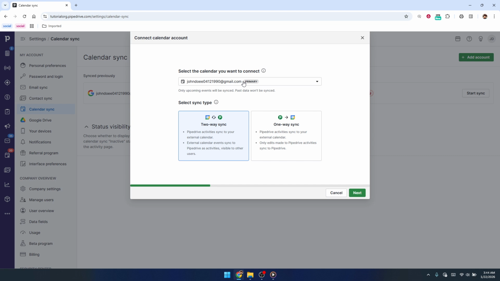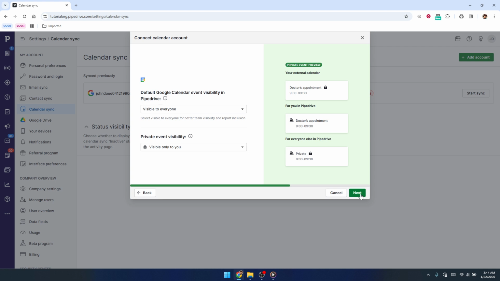Next, you'll be asked to choose your sync type. Here, select the option for two-way sync. With a two-way sync, any event you create or update in Pipedrive will appear in your external calendar, and any changes you make in your external calendar will show up in Pipedrive. This keeps everything aligned and helps you avoid double booking or missing appointments.